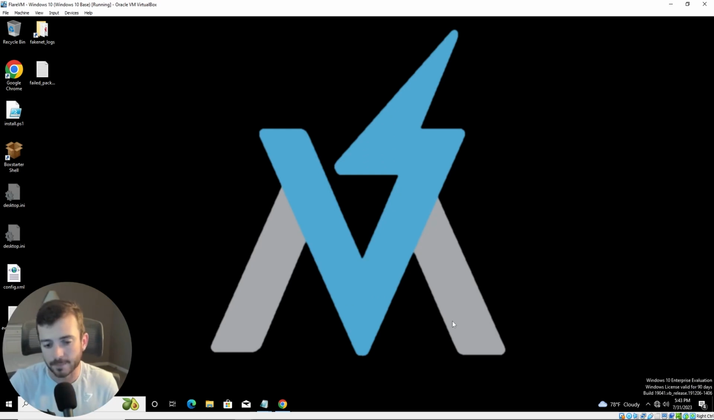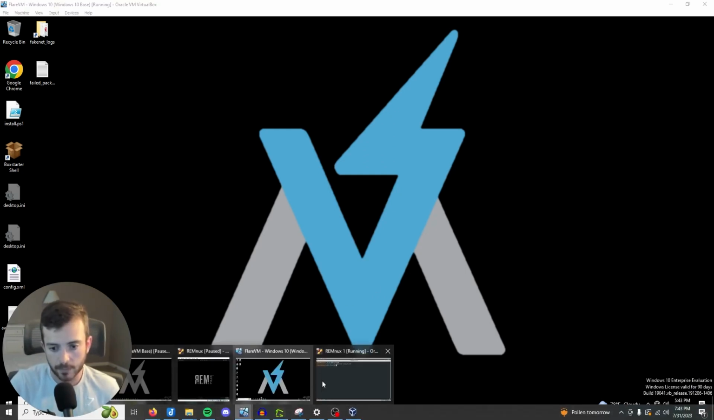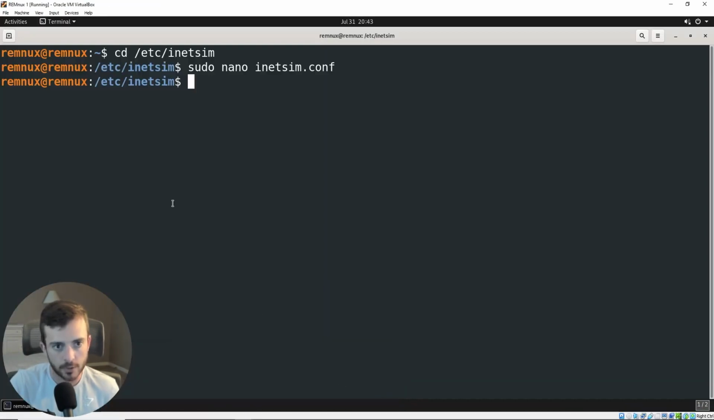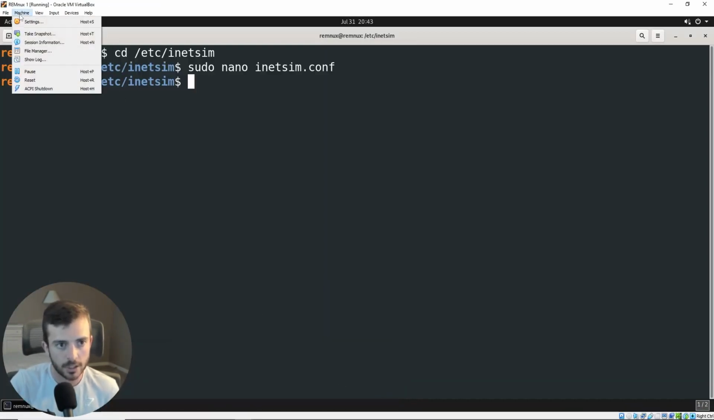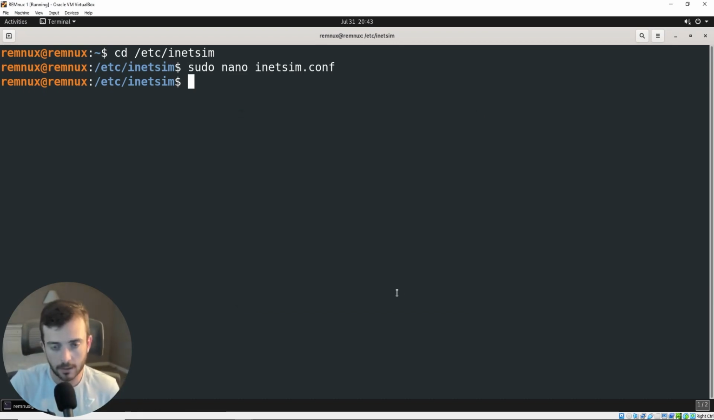What you're going to find is on the bottom right, you no longer have internet connection, which is a good sign. Going back down to our host operating system, going into Remnux, we're going to do the same exact thing. So go to Machine, Settings, Network, host-only adapter. I keep saying that wrong. And then just number 3, click OK.